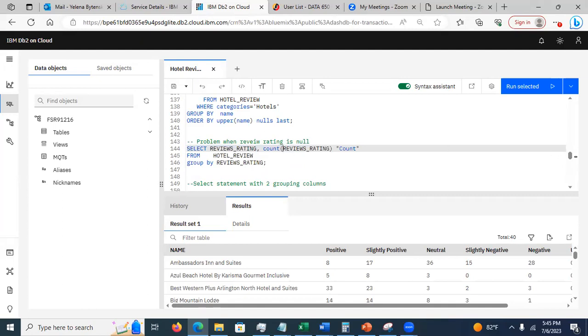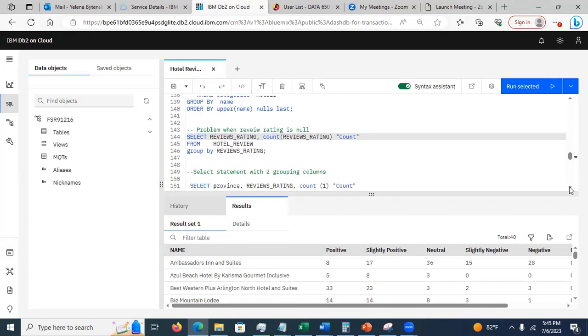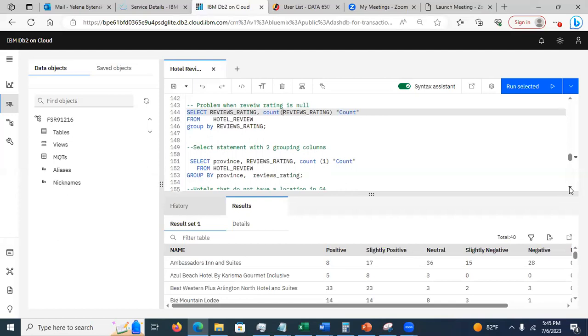We talked about that. Now we talked about the select statement with the grouping column, but what if the select statement has 2 grouping columns? Okay. Well, then you have to put both grouping columns in a group by clause. So see here, I want to list the province, I want to list review rating, and I want to do the count. So which columns am I grouping by? The province and review rating, right? And this is a count, this is the aggregate column.